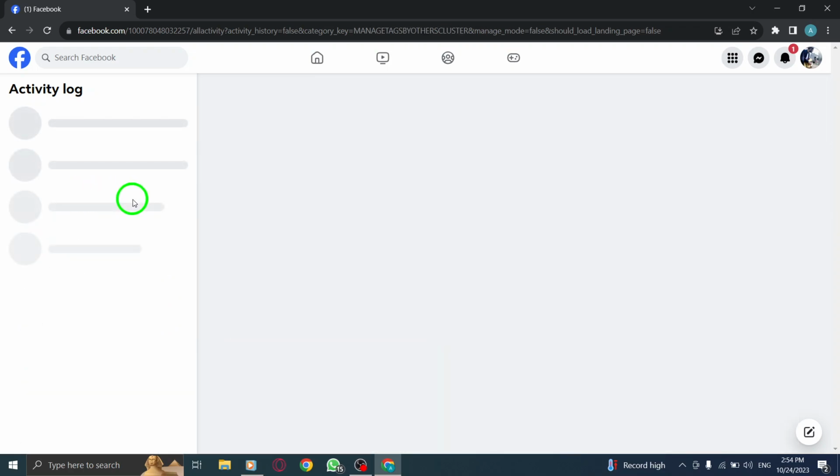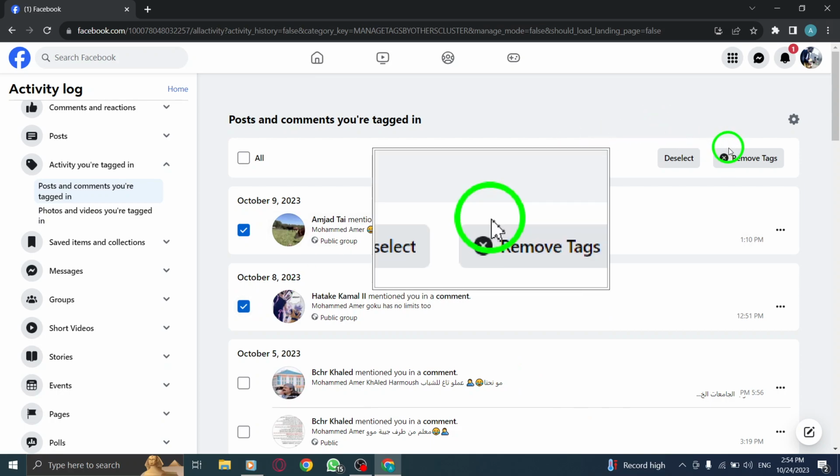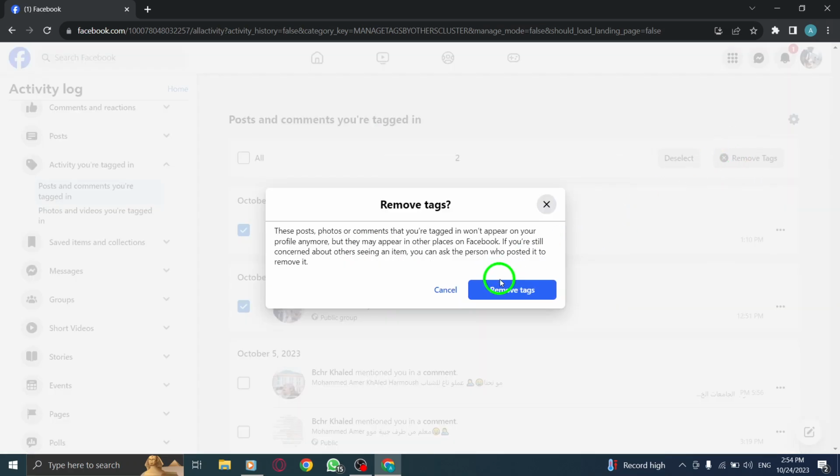9. Check the box next to the desired post mention. 10. Click on Remove Tags. 11. Confirm by clicking Remove Tags.